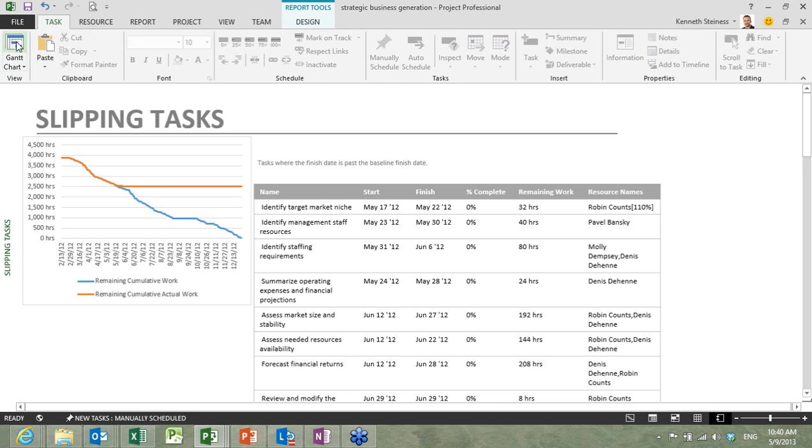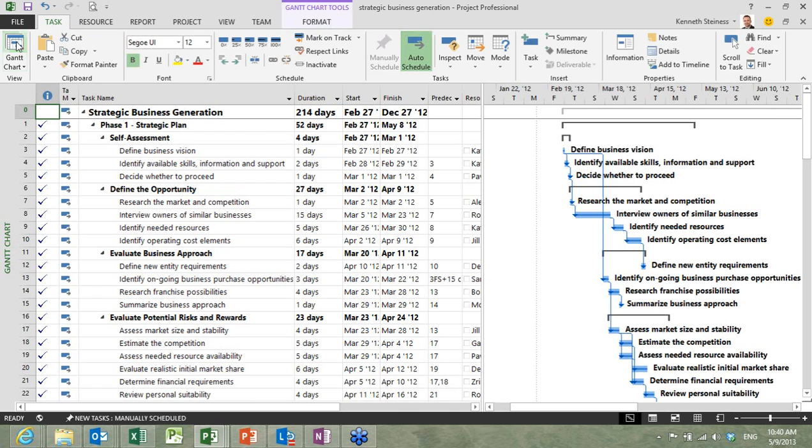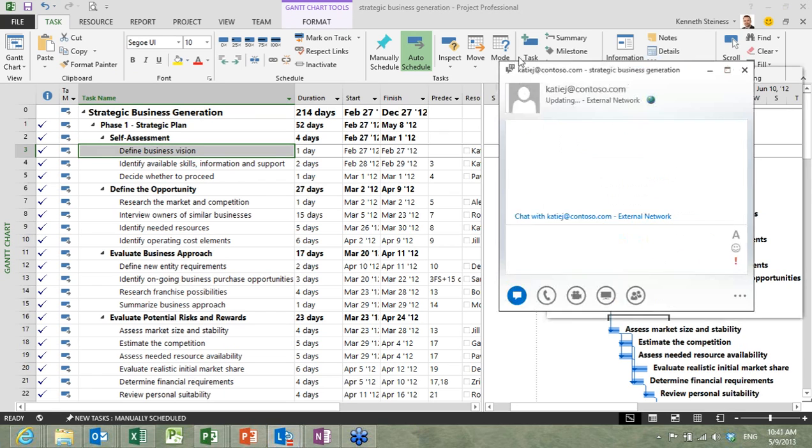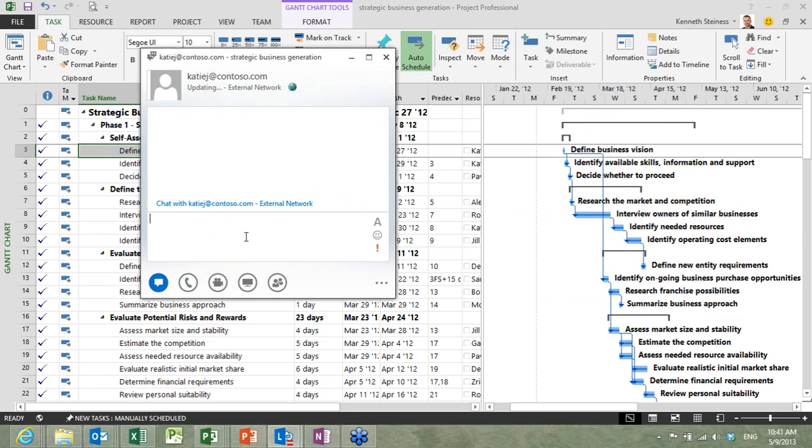Okay, let's go look at a couple additional items that are new. We have, of course, the link integration. So if I want to check in with Katie on the status of this project, how are you doing on tasks? We have link integration, so we can initiate a conversation, we can send an email, initiate a phone call directly from within the project schedule as well.